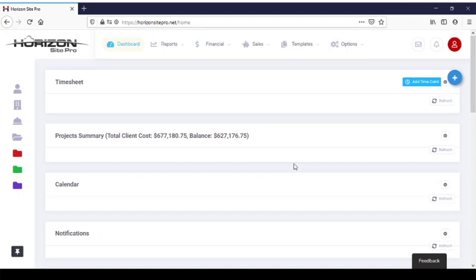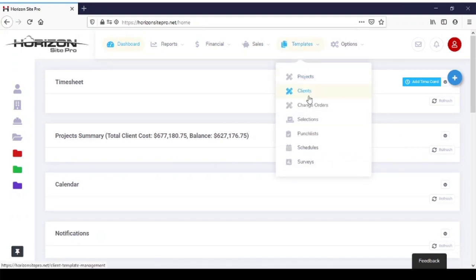Today we're going to talk about templates. So if we go to the top tab, templates, these all pop up and these are all the different types of templates we can create. Now if you want to see more about schedules or punch lists or selections or any of these areas, we will do a video specifically on that. This video is just more about templates and a general talk on how they work.